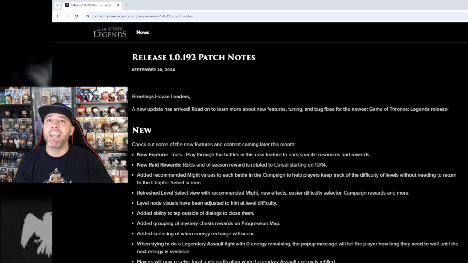Added recommended might values to each battle in the campaign to help players keep track of the difficulty of levels without needing to return to the chapter select screen. That's awesome. There's a lot of times when you're trying to do more levels, the might of how much you should have isn't there. At least now they recognize that that's easy. That's a quality of life thing. Put it right there on the screen so you don't have to back out to look at it. Refreshed level select view with recommended might, new effects, easier difficulty selector, campaign rewards, and more. Nice, all quality of life stuff.